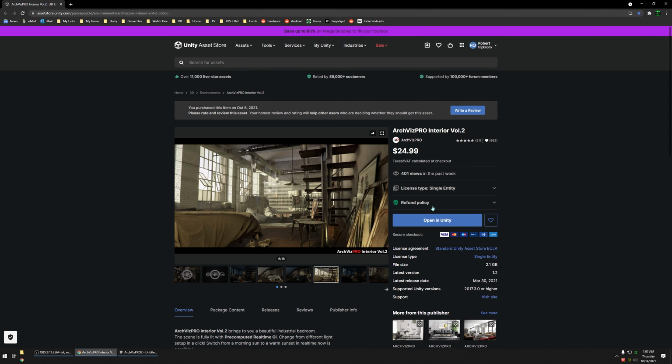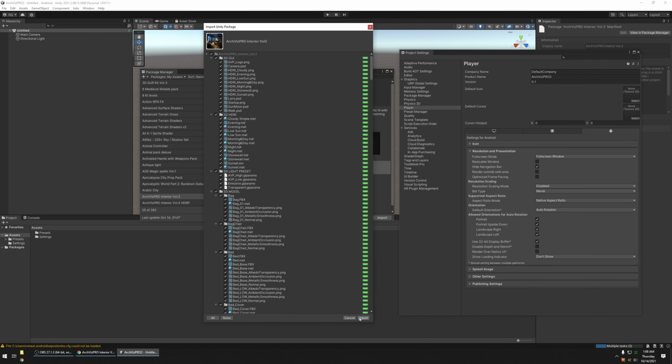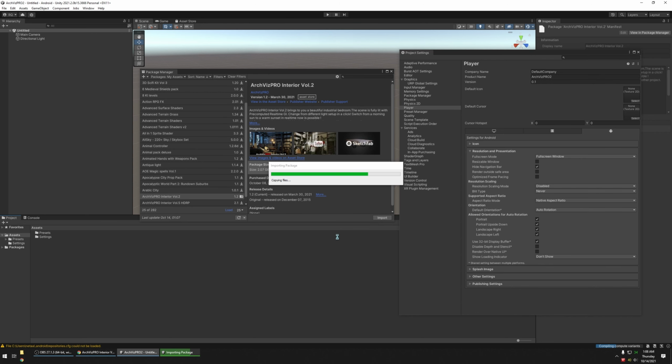From here we can go ahead and import from the asset store ArchVizPRO Interior Volume 2. It has a dependency. You're going to go ahead and click Install Upgrade. Okay, import all of the assets from that package. Okay, now we can go ahead and import the Oculus package.